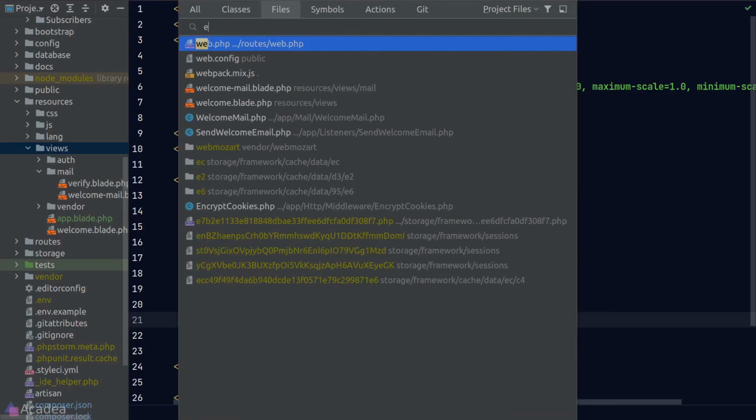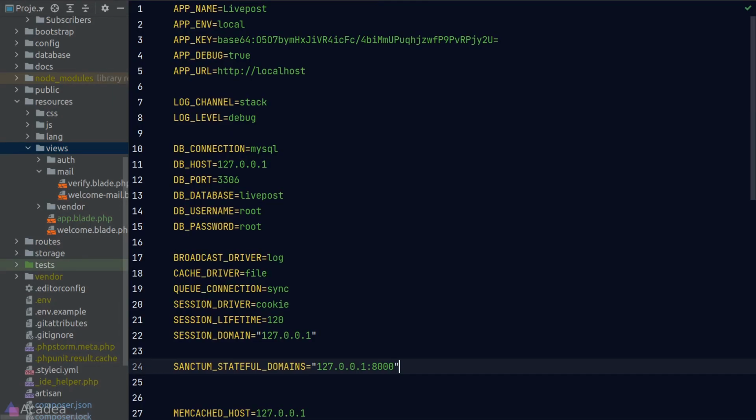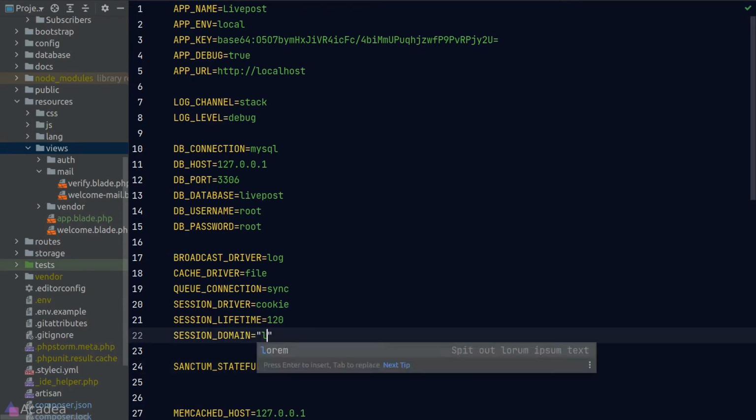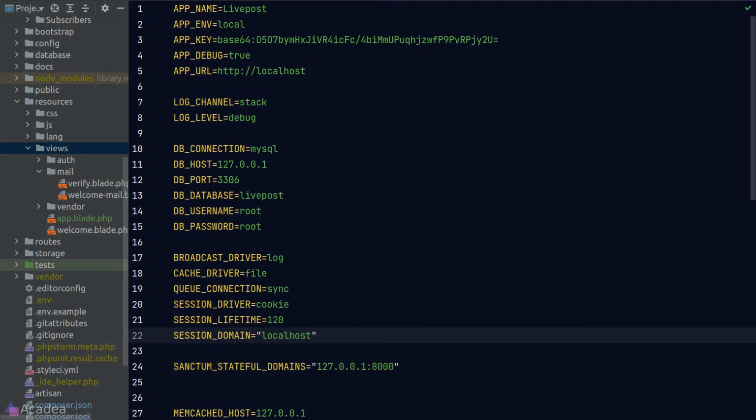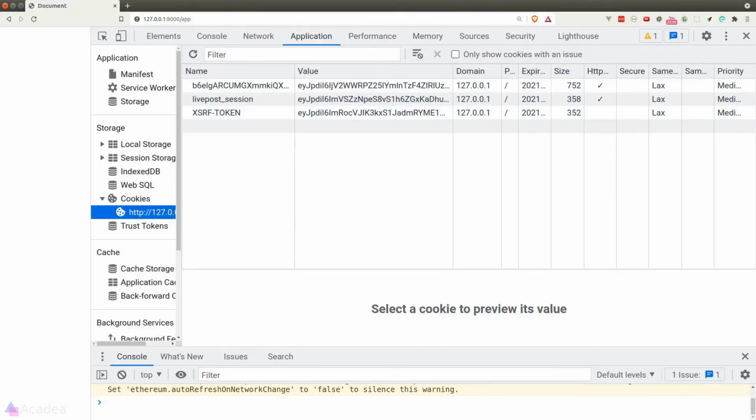Let's go back to our .env file. And I'll change session domain to localhost. Now remember what I said earlier, the browser will need the domain of the web page to be the same as the domain listed inside a cookie. And if we go back to our browser now, I would expect our browser will refuse to set this cookie. Let me clear all the cookies.